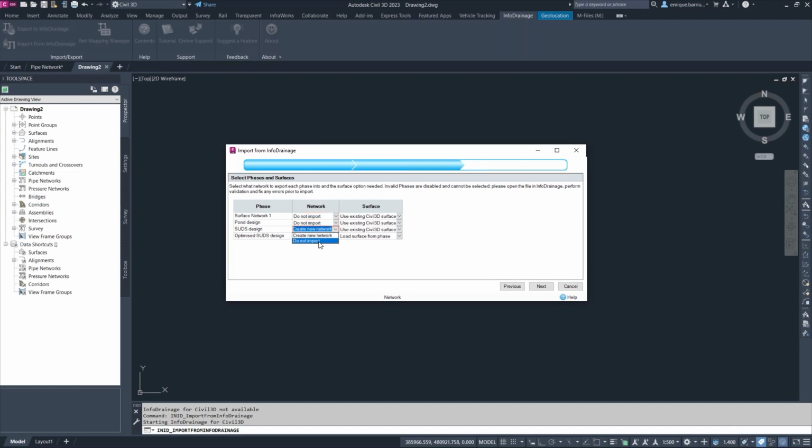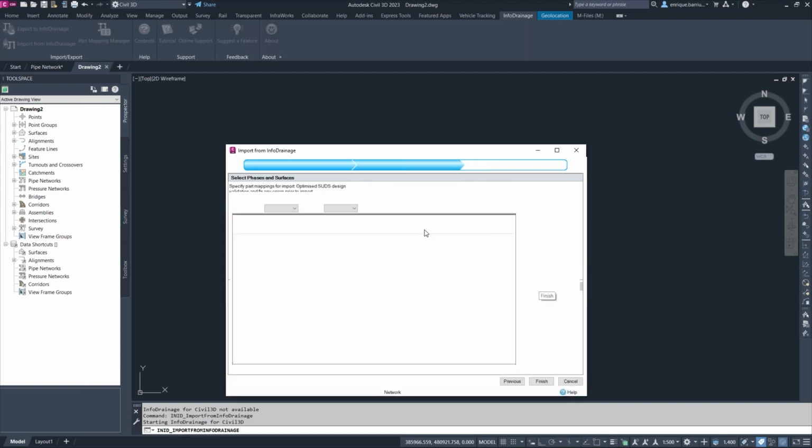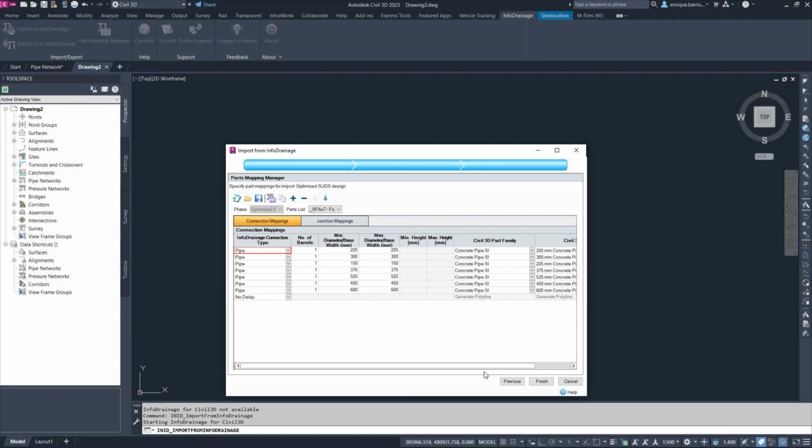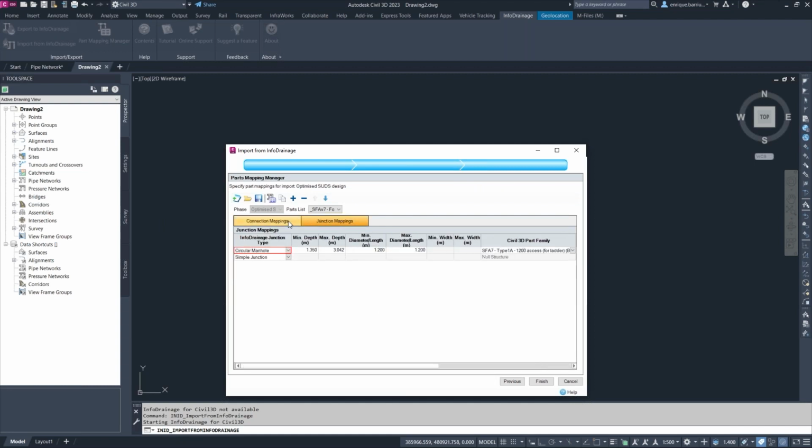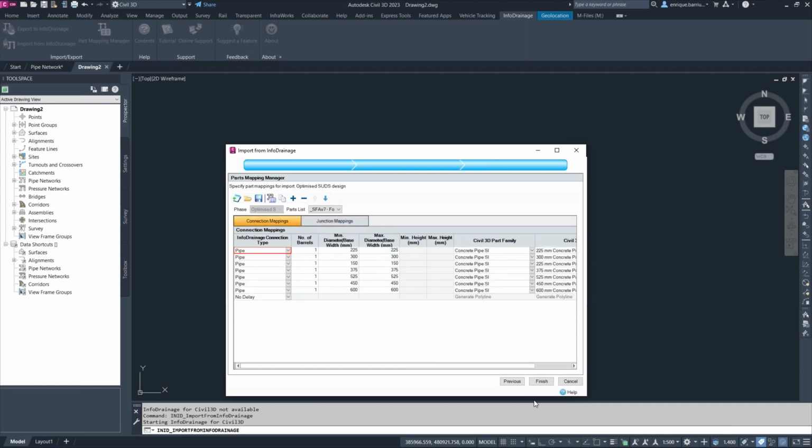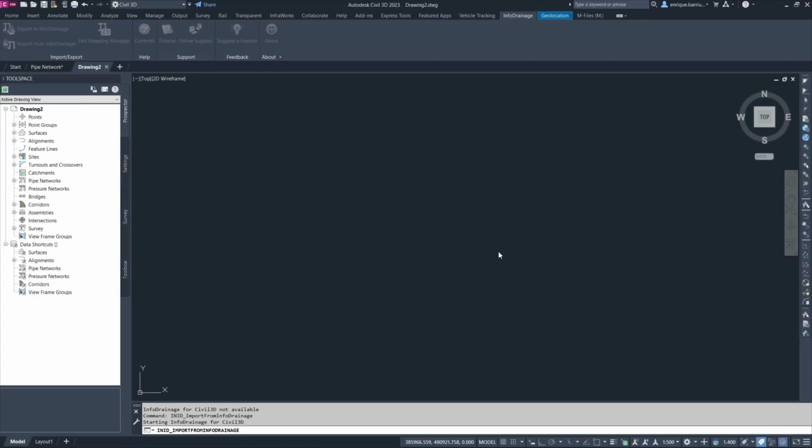Here we have multiple phases. You don't need to import all of them. So phases can be different stages of the design if you want. So you can have multiple networks in the same InfoDrainage file. So it's automatically loading those. We can finish. Or you can use a template as usual. And it will load that to Civil 3D.